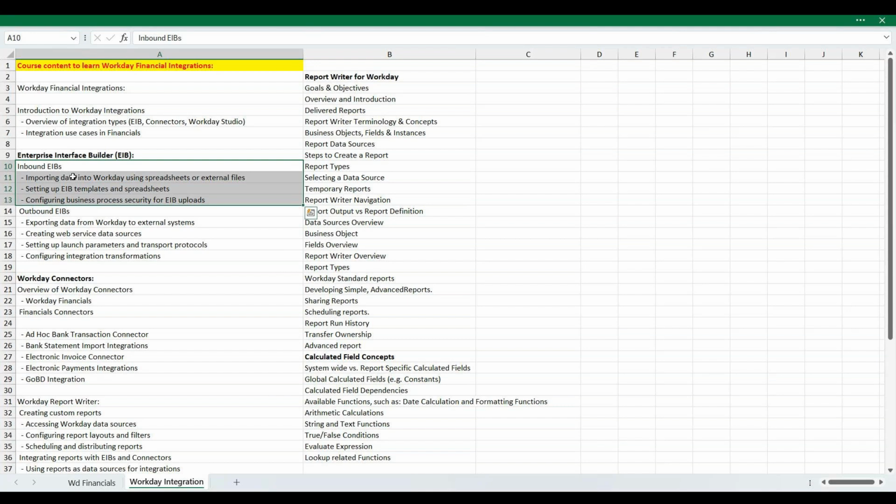Similarly, you can set up an outbound EIB. You can determine if you want to use a web service or a custom report as a data source for the EIB in case of the outbound one. When it comes to custom report, we are talking about an advanced report. You can create a security policy to grant report access if the integration uses a custom report. You can even create web service data sources, like selecting public, outbound Workday web service operations.